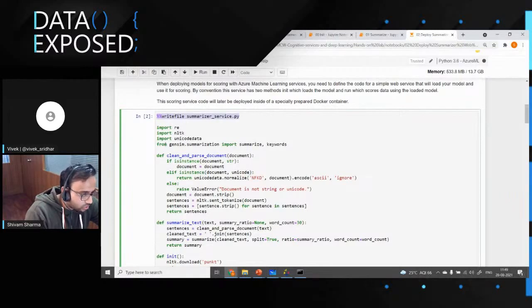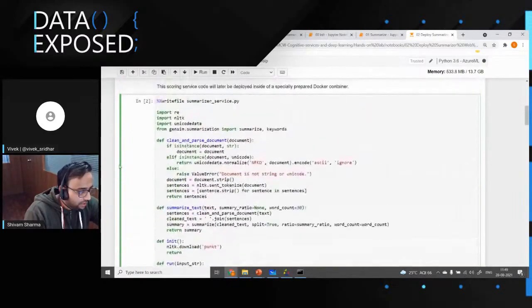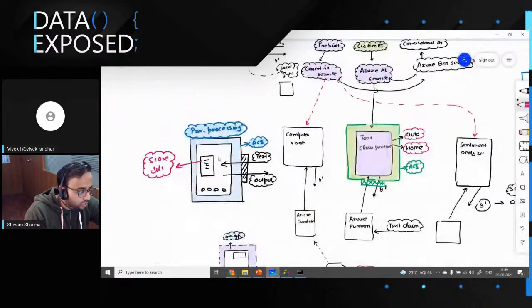Now, once this score.py is there, which right now is named summarize_service.py, but the generic word is score file, like the type of score file which we have. Now, this particular score file is supposed to be inside that ACI. So we have to create that object where we'll specify that. We'll say that, okay, this is your score file. That's what you have to run here. So now we have to make that ACI instance.